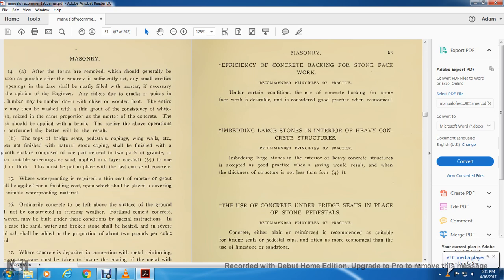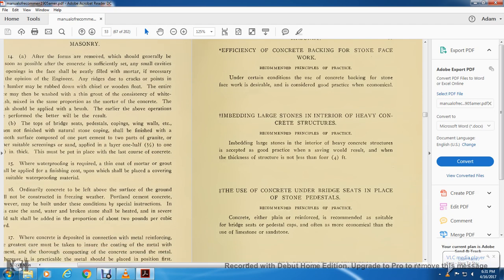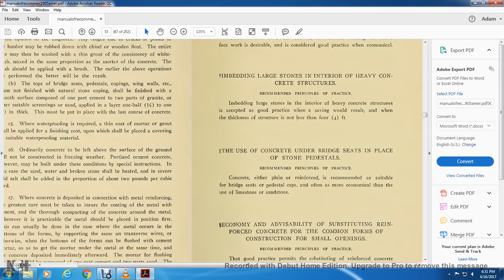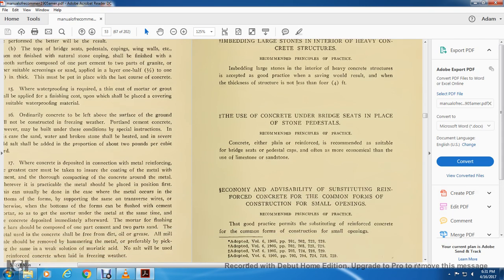The use of concrete under bridge seats in place of stone pedestals. Concrete, either plain or reinforced, is recommended with a suitable bridge seat and pedestal cap, and is often more economical than the use of limestone and sandstone. Economy and advisability of substituting reinforced concrete for the common forms of construction for small openings is good practice.